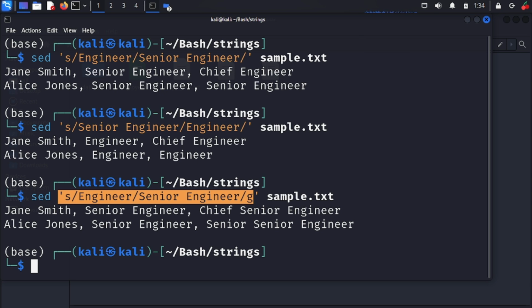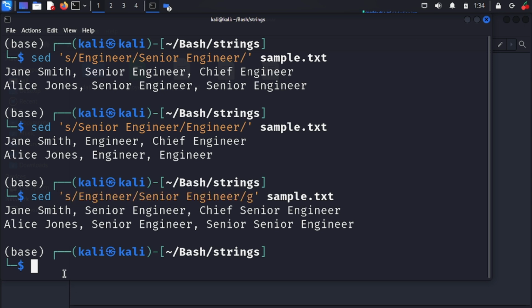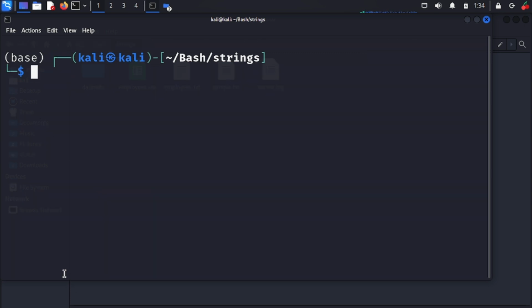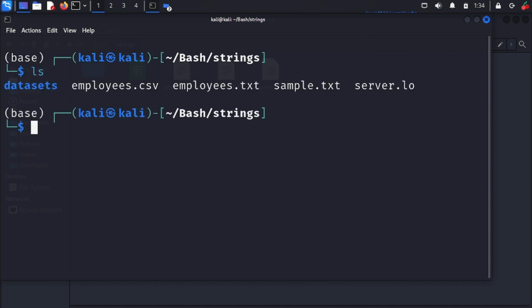So yeah, let's clear out our workspace. Let's say we would like to perform a case insensitive replacement. For that, it is also possible by mentioning the I flag in our substitution pattern. So here, let's see what files we have. We have employee.txt.